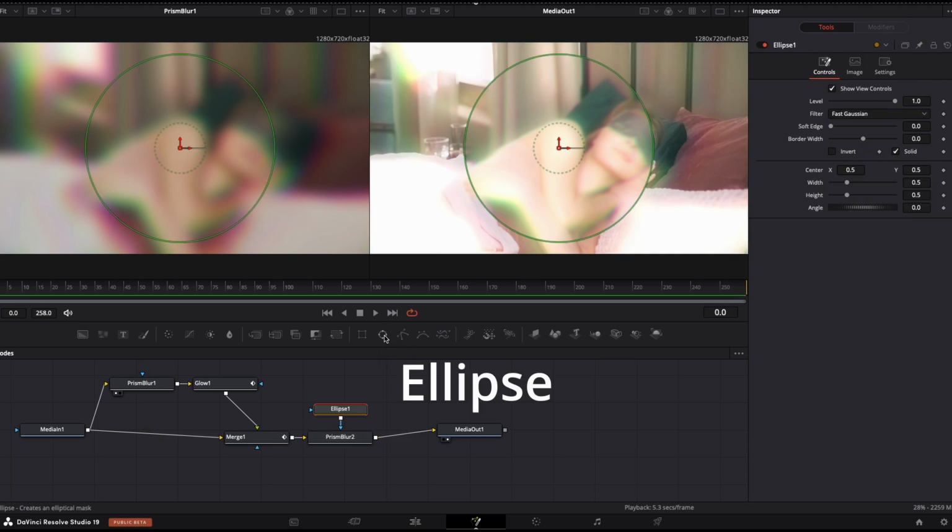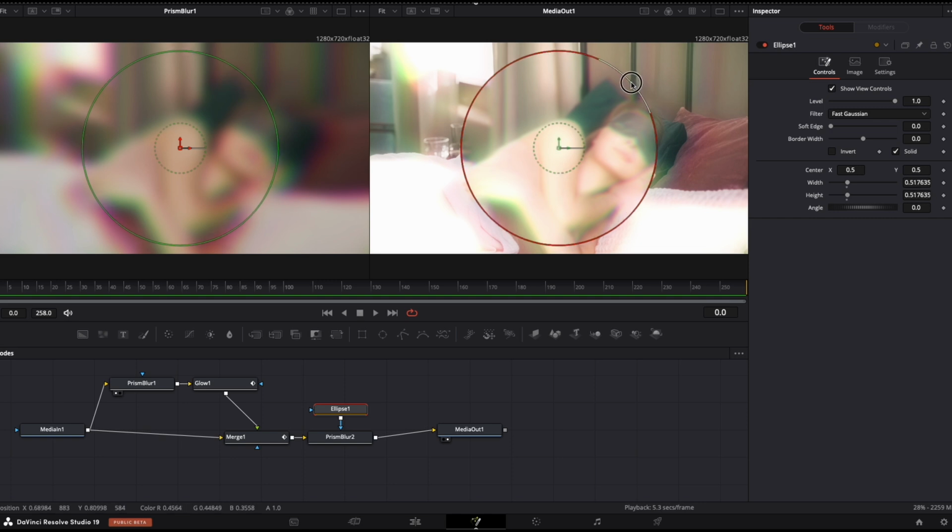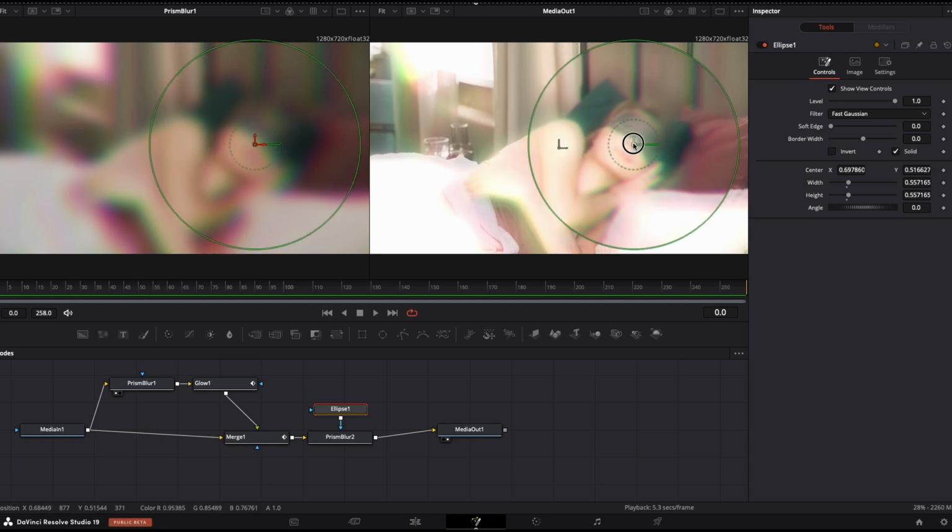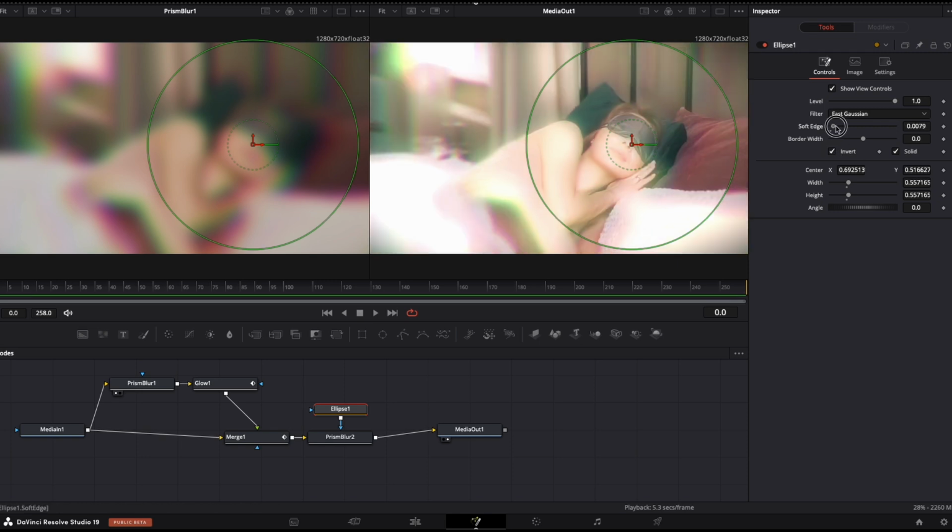Just simply add it, and let's change the shape a little bit. Let's invert and change the edges so it will come out of the eclipse.